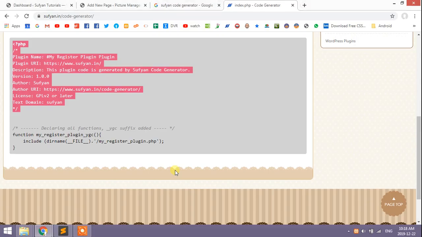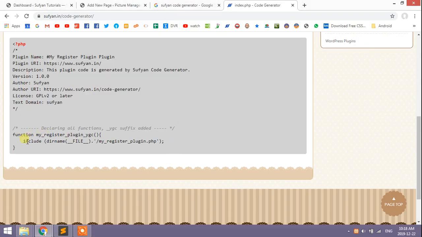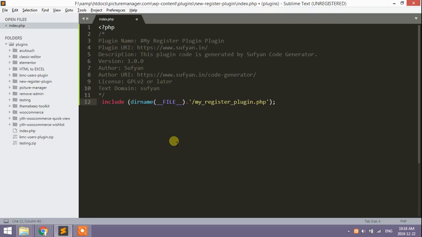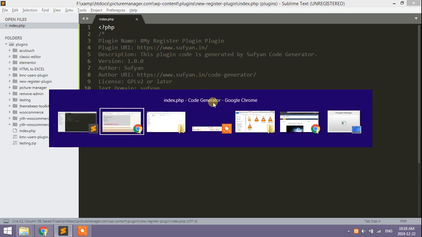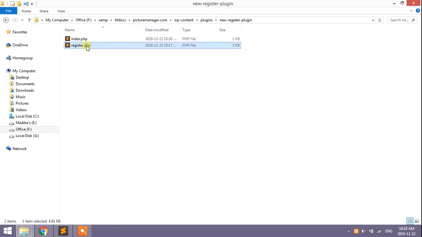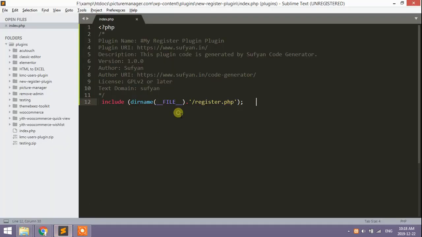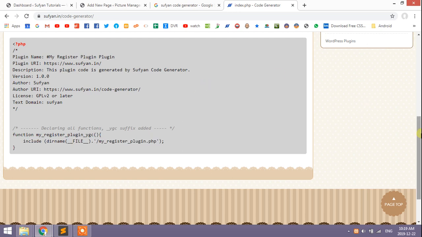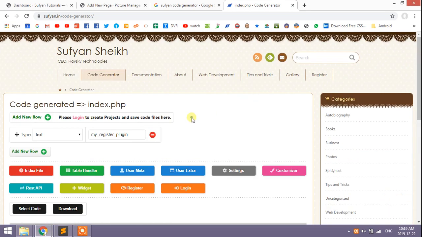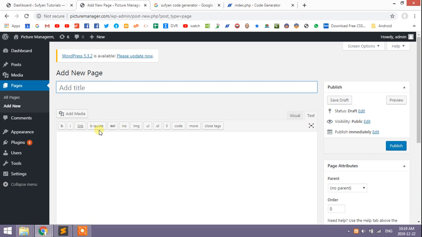After that you should include this code here. Now our file name is register.php. This file should be included inside index.php. Fine. Now we need to display our registration form in one WordPress page.